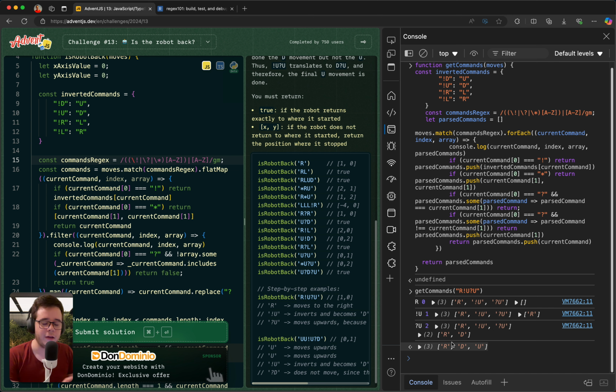So let's see if that makes sense. If we go right, we are increasing the x-axis by 1. If we go down, we are decreasing the y-axis by 1, so we will have -1. And if we go up, we will have 0, as we have here.